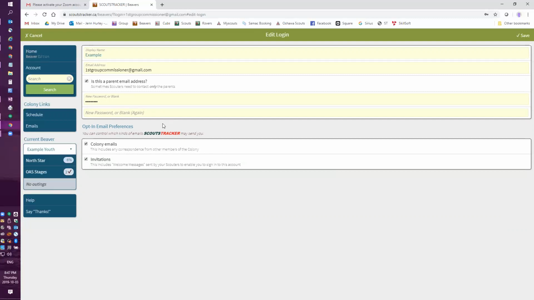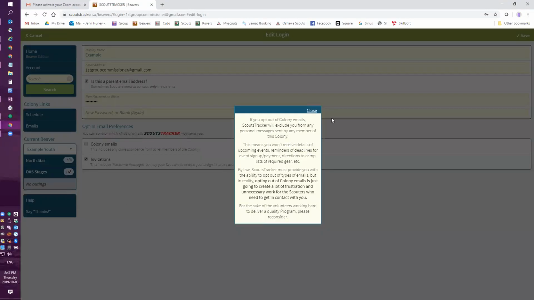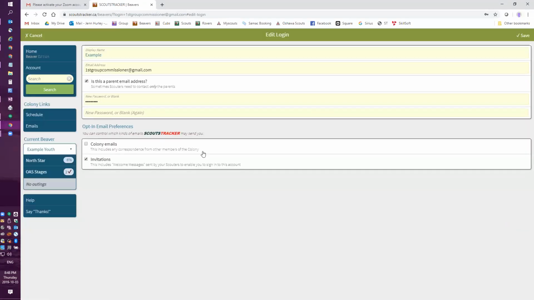So if you, for whatever reason, are not getting invitations or emails that you know are being sent out by your Scouters, come in here and check to make sure that these both have check marks, because if you accidentally opted out at any time, then you would no longer receive colony emails, for example. So any emails that were sent through Scout Tracker from your Scouters, you would not receive. So you do need to make sure that these are always checked off. The Scouters cannot change this for you. Only you as the owner of your account can change that.